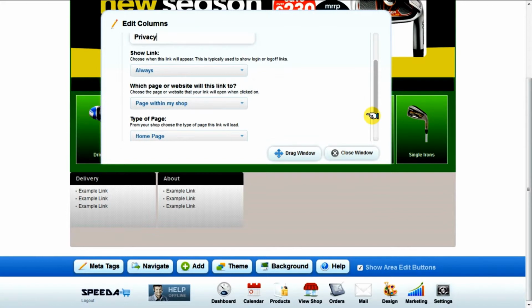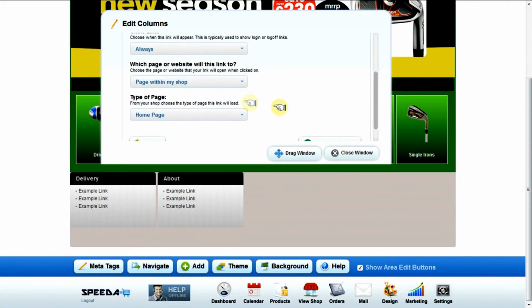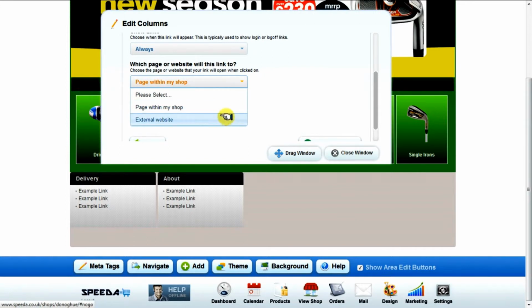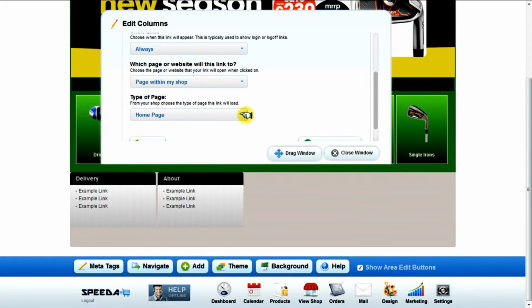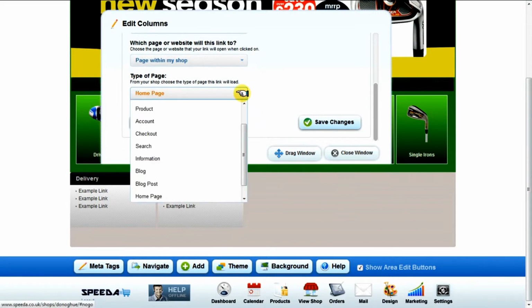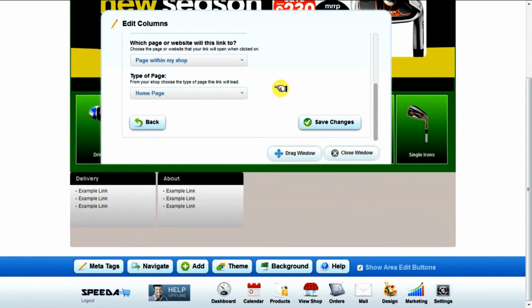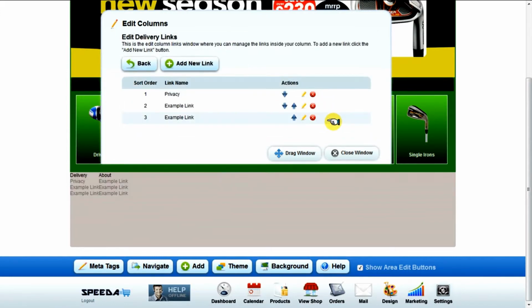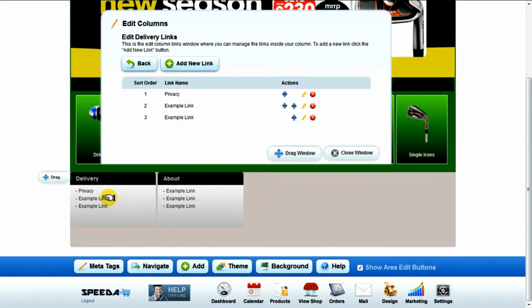And this works on the same principle as your menu, where you add pages within your shop, or external websites. And then you find the page you want to add. But we're not going to put any links on at this stage. We're going to save changes. And the first one has gone in, Privacy.